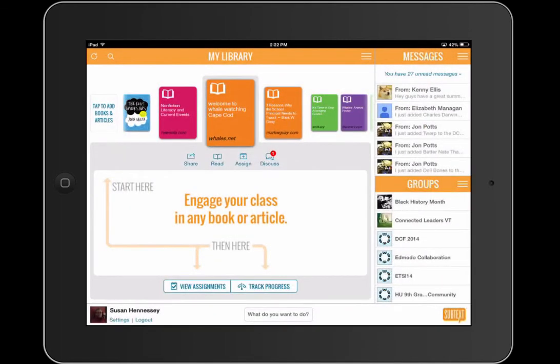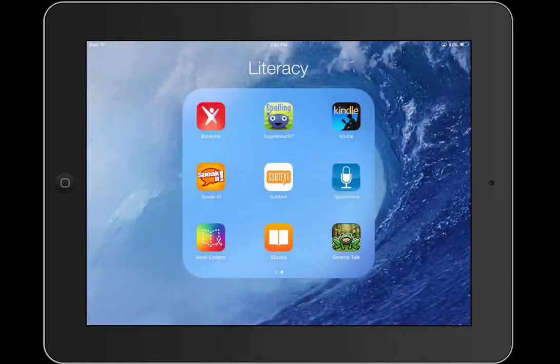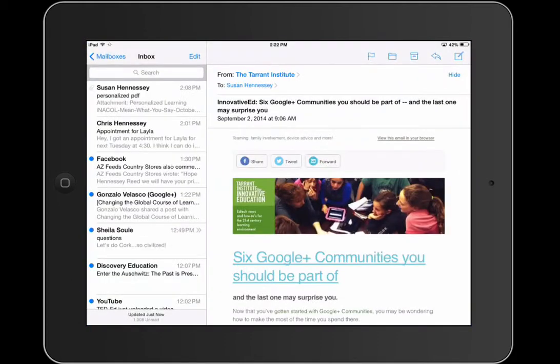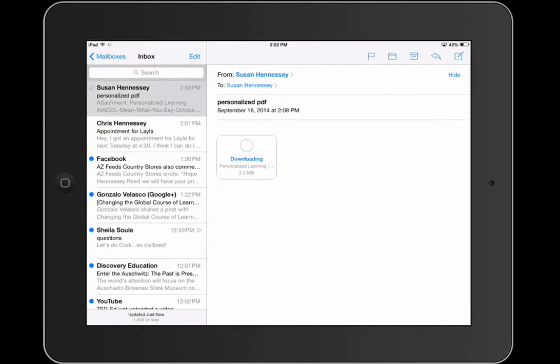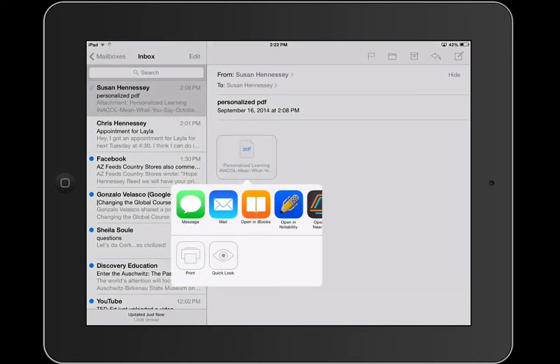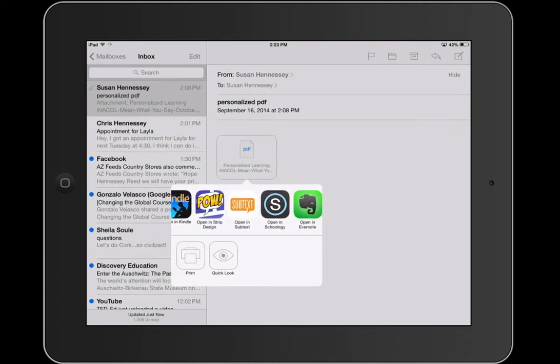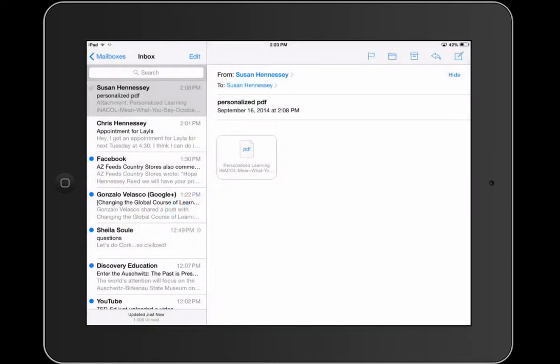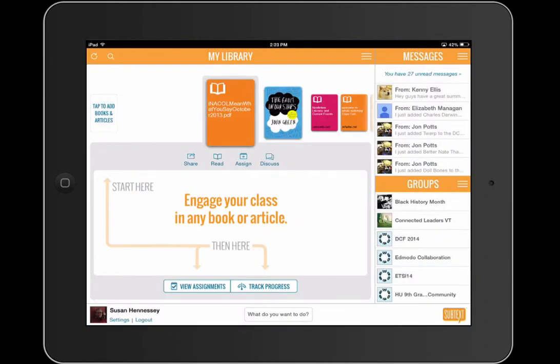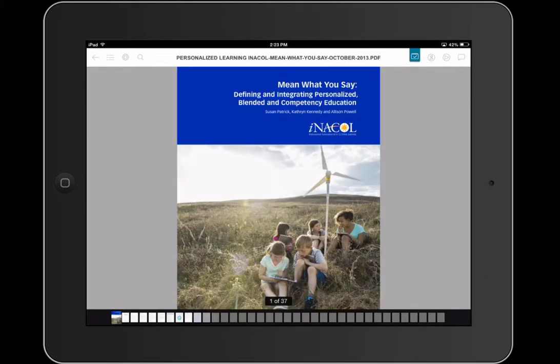I'm going to go to my mail. I'm going to find a PDF that I've shared with myself via my email. When I hold my finger down on that PDF, I have an option to open that in a number of different apps. What I'd like to do is open that in Subtext here. So since I've got Subtext on my iPad, I can click on that and open that. And now that PDF itself is available in my library, and I can hit that and read that and mark up the PDF.